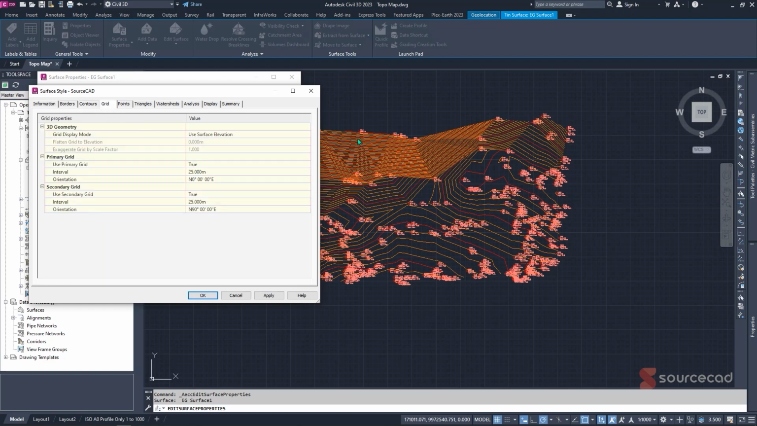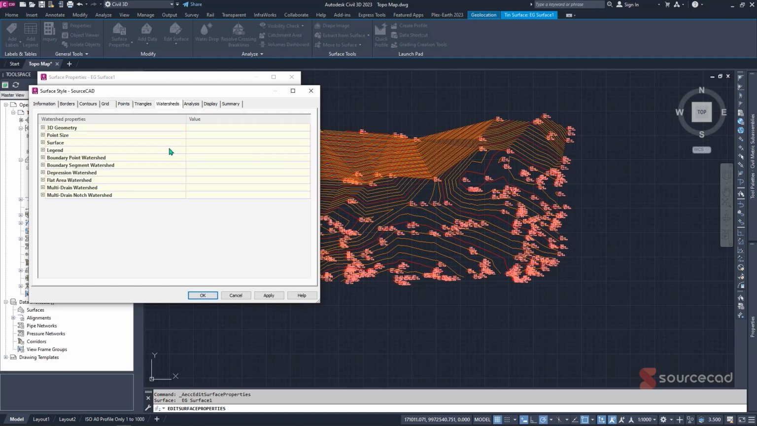So under the grid is just basically how it will be shown in the 3D and also the primary, like so, and the secondary grid. Under the points is how these points will be shown. Under the triangles is how these triangulations will be shown. Under the watershed is about just the watershed when you're constructing your watershed area. So this is how this will be shown.